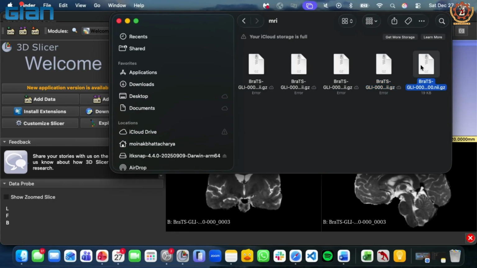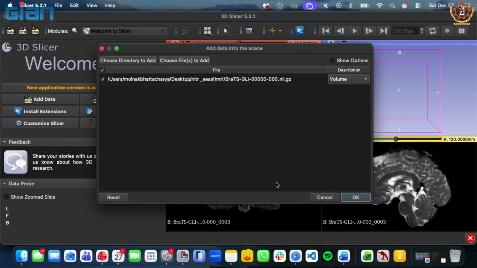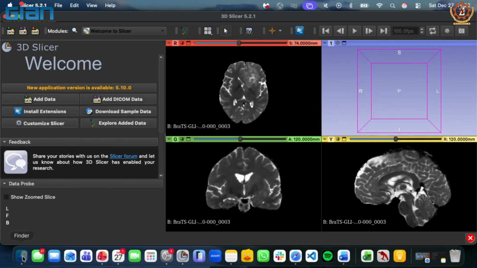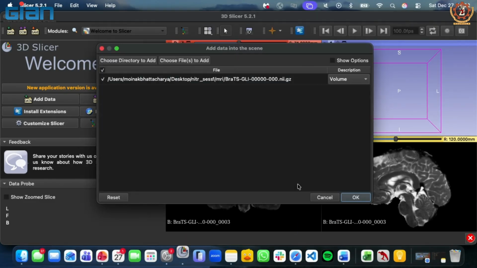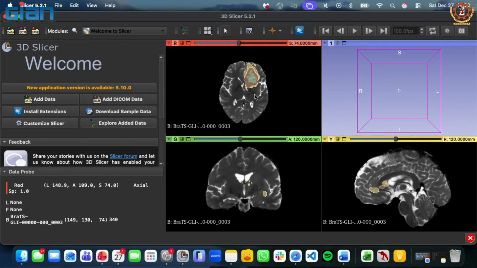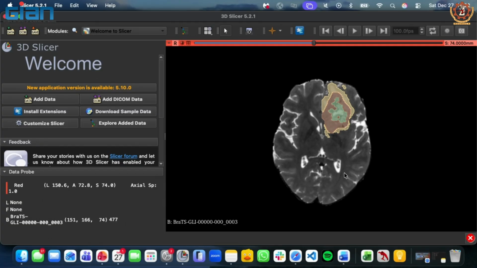Now, if I also want to visualize the tumor segmentation on top of this sequence, okay, I think I fast forwarded a bit. So again, go to the same folder, and this is my segmentation file. I'll again drag and drop here, but this time I will not select the volume. I'll select this drop down menu, click segmentation, and then click OK. So now if I zoom in a bit, you see the segmentation is very well visualized on top of the sequence.